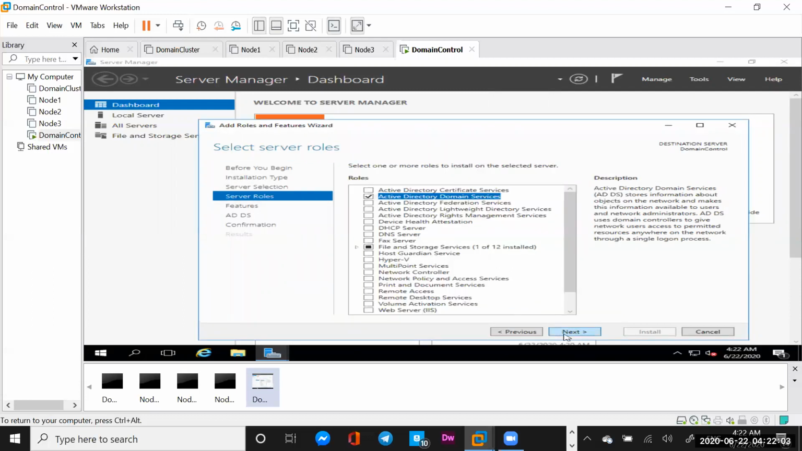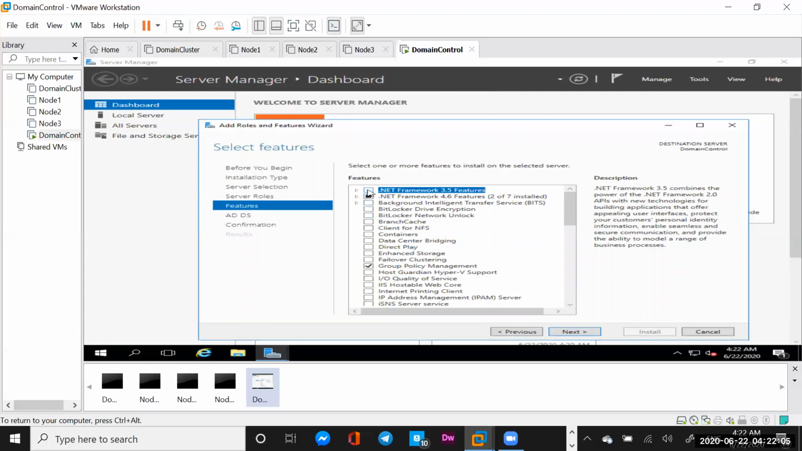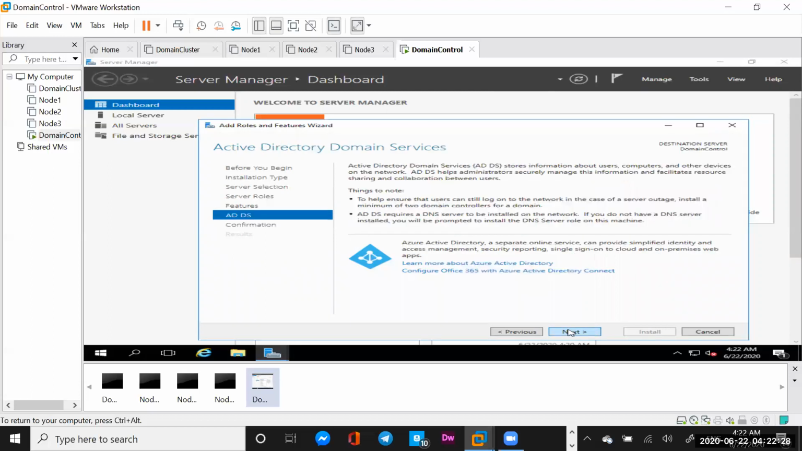The next, .NET. You have to add it because if you see, this one is not installed at all. Only 2 out of 7 are installed in this new version. So we have to include this one in your server. It can work, but you have to include it for best results. Next. Next.